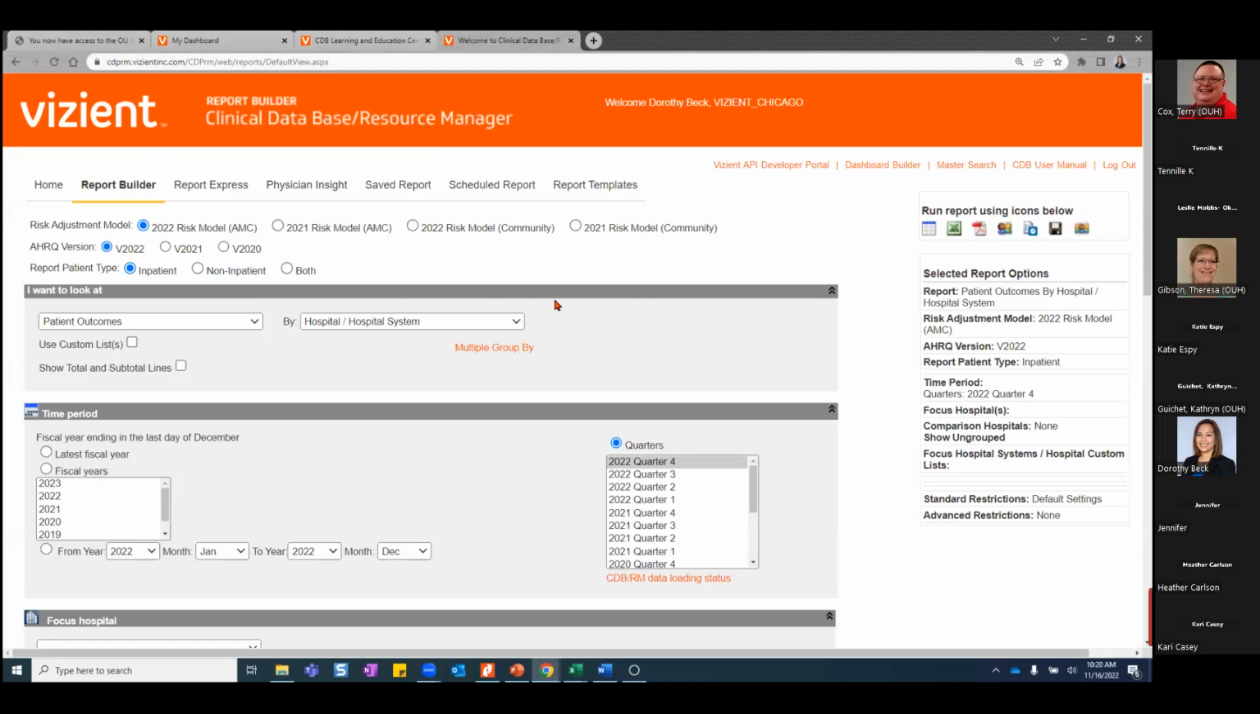While that's loading, I'll just let everyone know. So Vizient data only leverages CPT in the outpatient population. Inpatient, we're looking at ICD-10 procedure codes. So you won't find CPT as an option in your inpatient population, just in your non-inpatient.